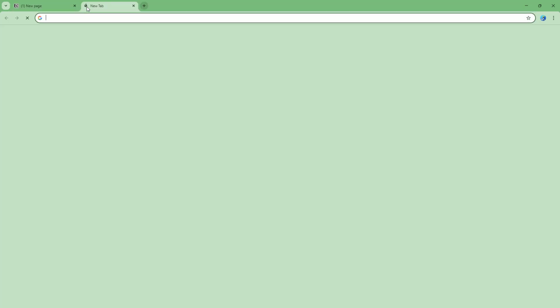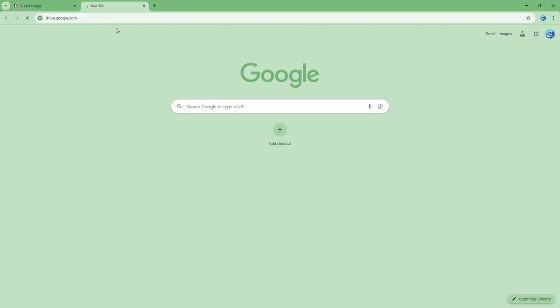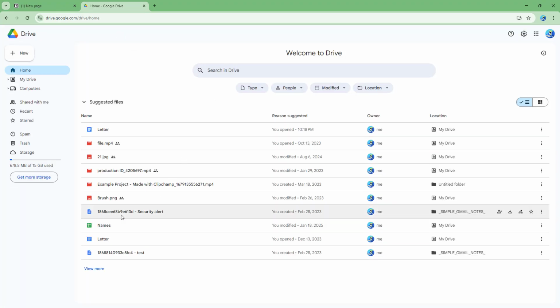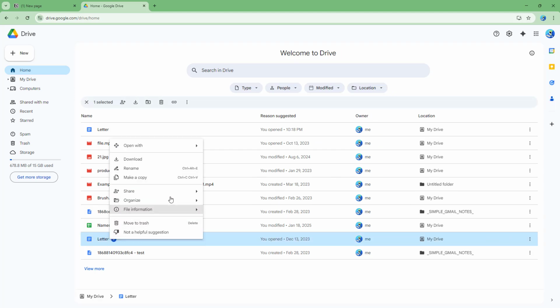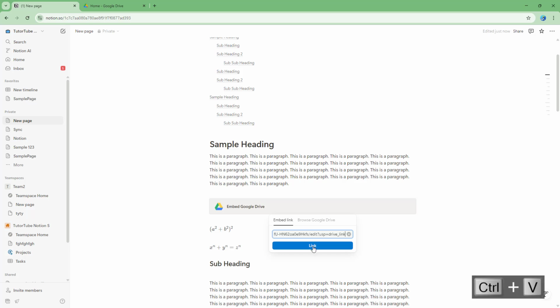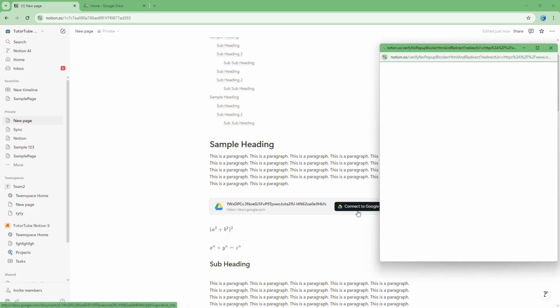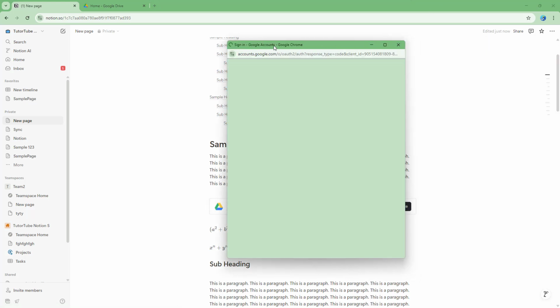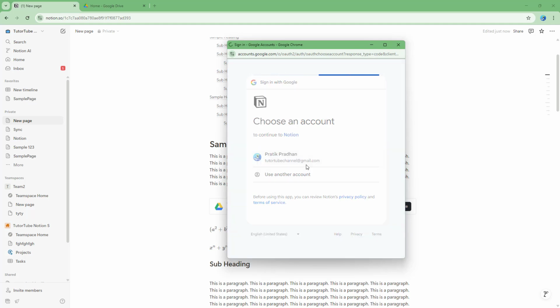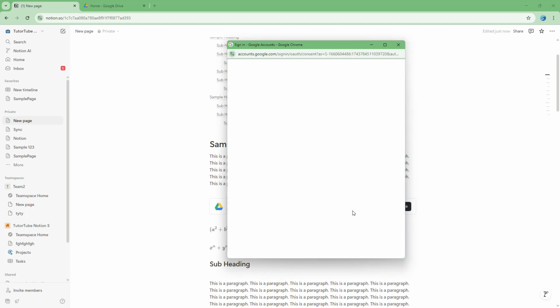From your Google Drive, let's just go to drive.google.com, and over here, let's say for example, I'm going to get this letter, copy out the link for it, paste the link right here, and then you can see that it actually asks me to connect the Google Drive to update. If I click on it, I will be asked to sign in with my Notion account to my Google account right here.